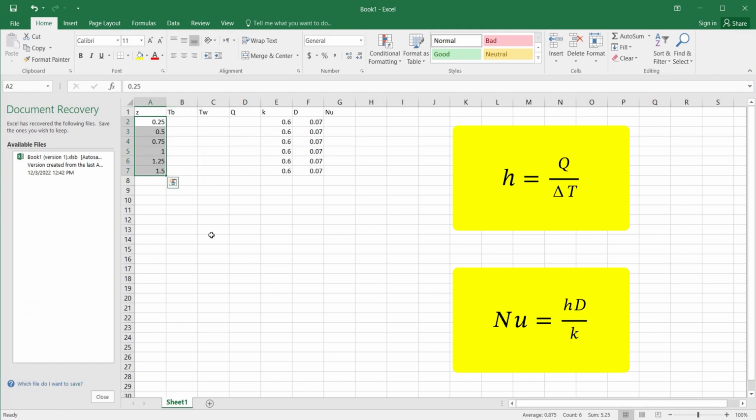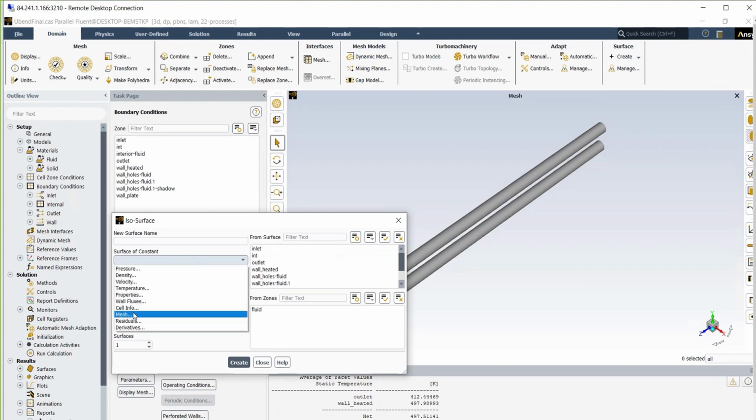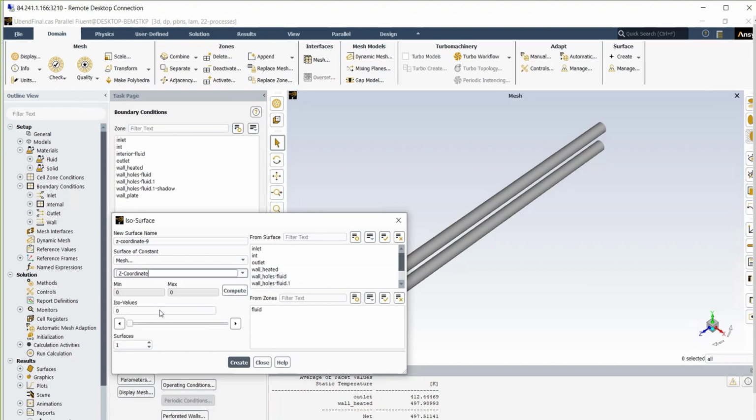Now I want to explain how you can compute the local Nusselt number. At first, you must create some isosurfaces at different locations. As can be seen, I have created 6 isosurfaces, but you can create more or less. Here, from Create Isosurface, choose the mesh and choose the Z coordinate. And then create 6 isosurfaces for the fluid domain and also 6 isosurfaces for the heated wall. Follow my cursor point.